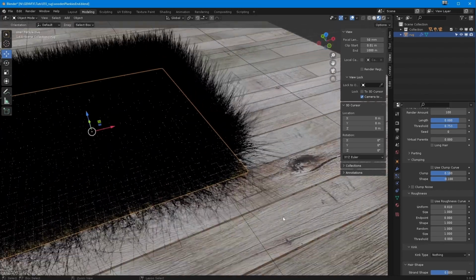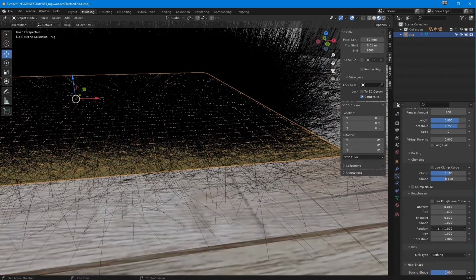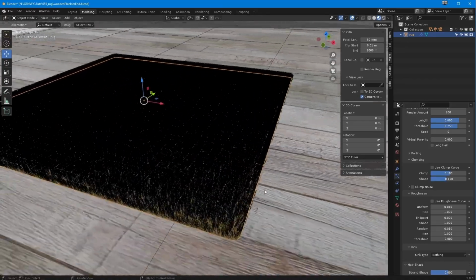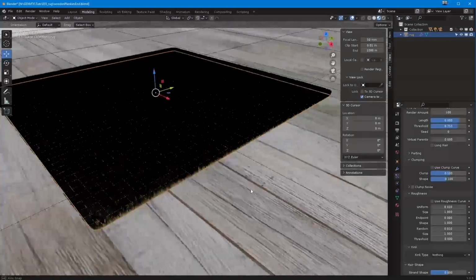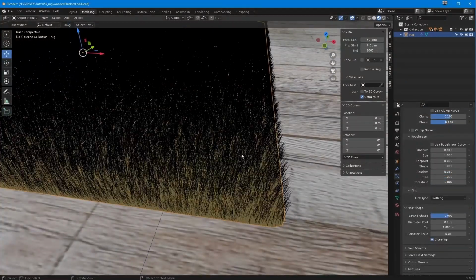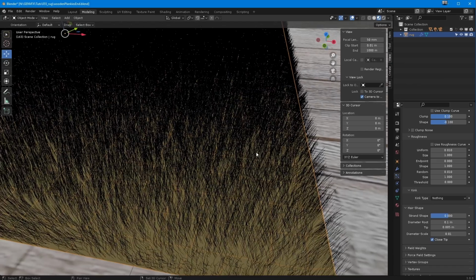Obviously, if you make a really big random, it just throws it all over the shop. So try and keep to very small values, and then we'll be starting at something which feels a bit more like a rug. And obviously with our hair shape, we've got the diameter root and the tip, which we've already talked about.